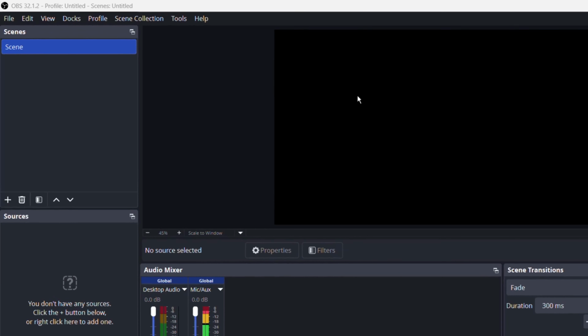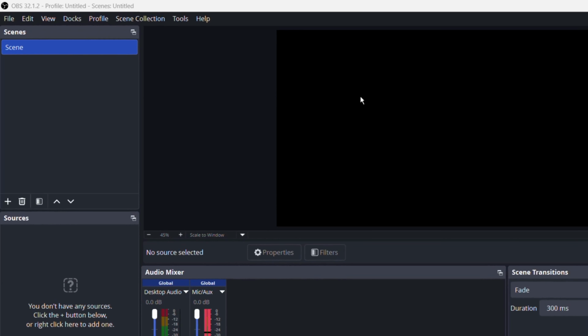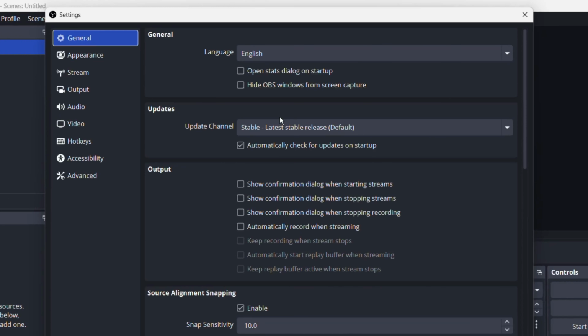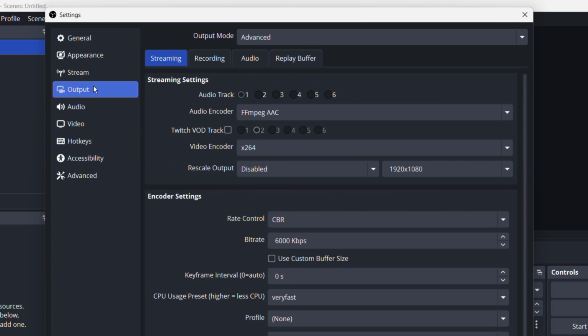Once you're on the main dashboard, look at the top left corner and click on File. Then click on Settings. Now, once you're on Settings, you need to go to Output. So this is where OBS keeps all of the recording and streaming quality controls.